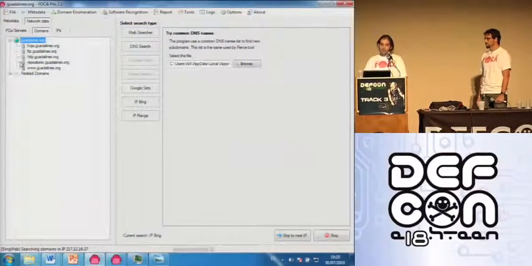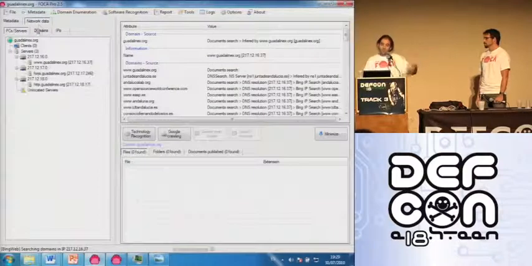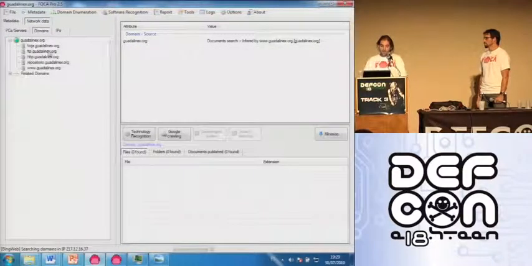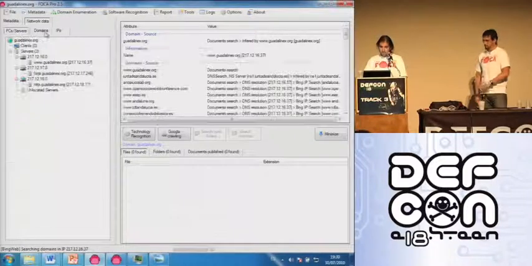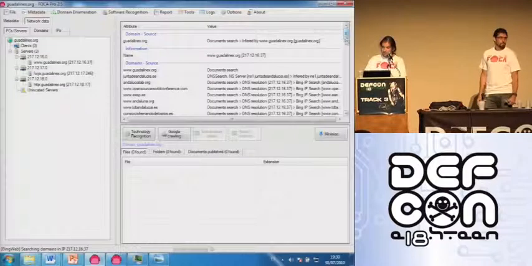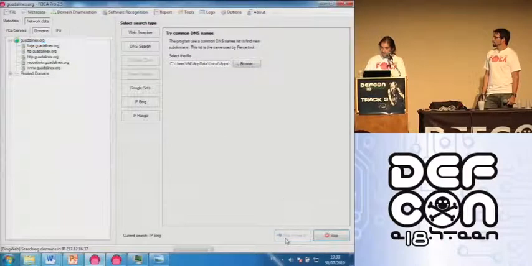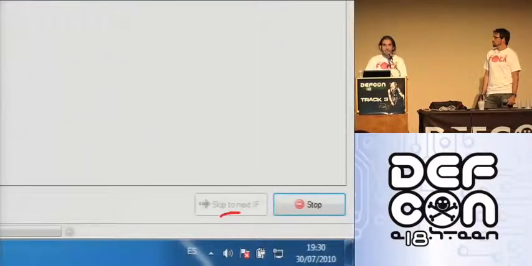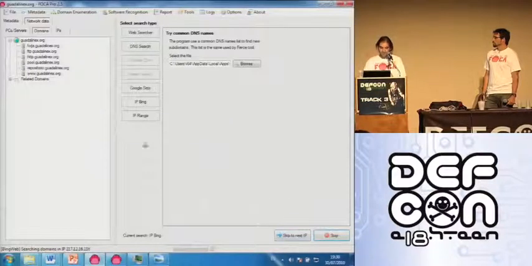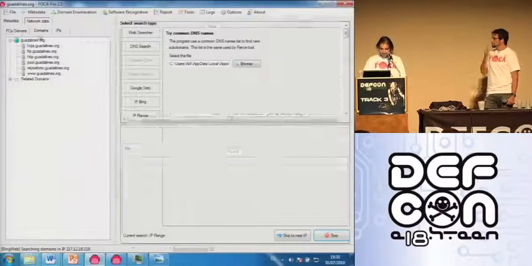And you got three different views, one for the network, not only the internal, another one only for the domains, another one for the IP addresses. And once you finish, in this example, this is a hosting server, as you can see, with a lot of domains. We can skip this IP address because I don't want to spend more time on it. So just clicking this other big button, skip to next IP, FOCA will change to another one, and so on.